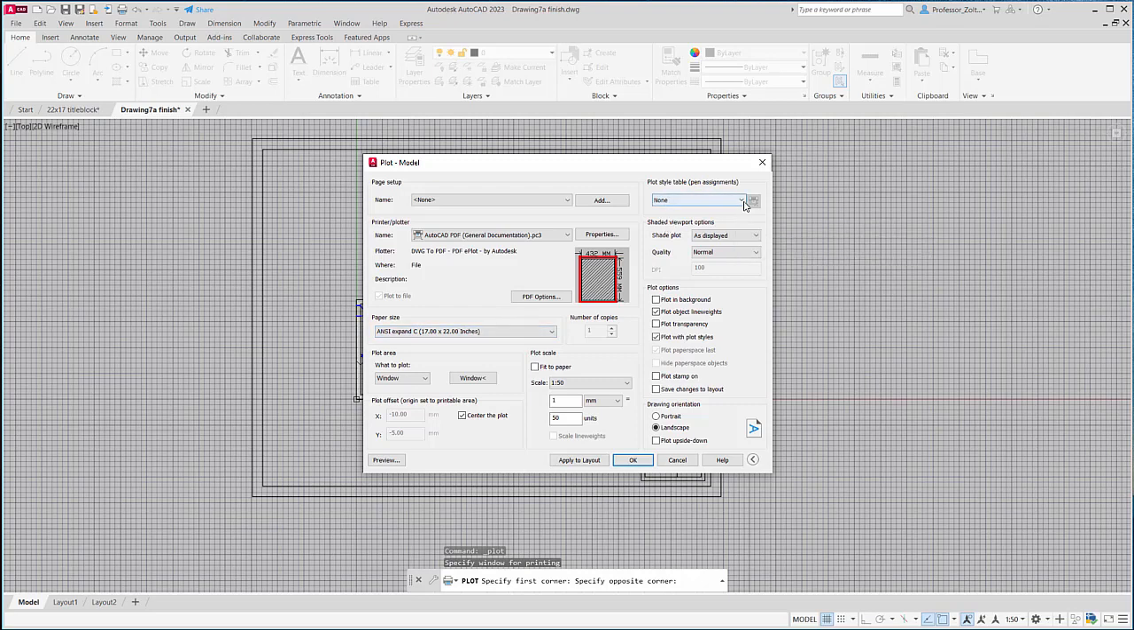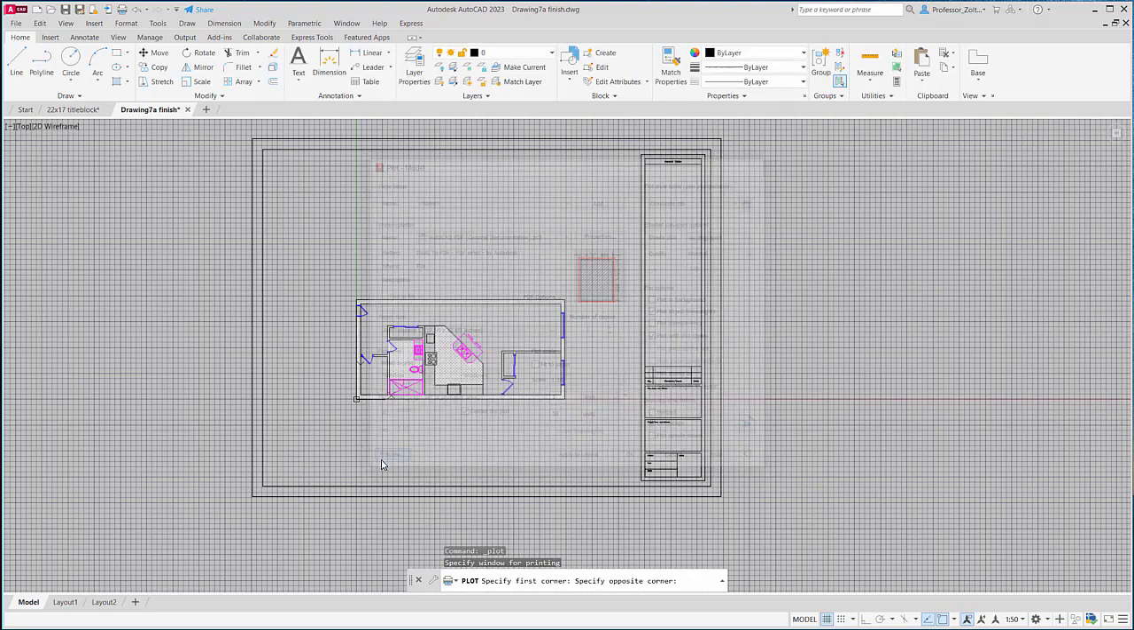Now the plot style table, if you're creating this in color, select none. If you're doing it in anything else, you can do it in monochrome or grayscale. I'm going to pick grayscale only because last time I picked none. Don't assign this only because then it automatically picks that, so select no. And remember to always select a preview.